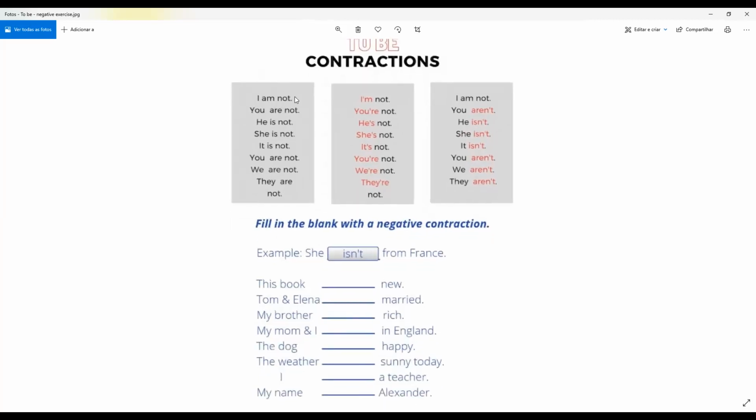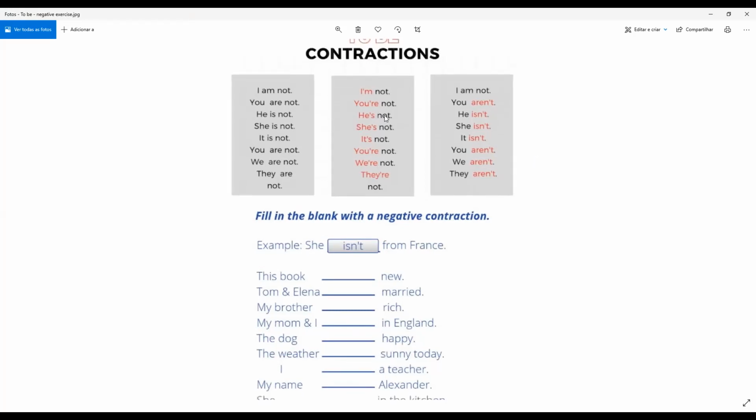So here, for example, in the negative, we should say, I am not, you are not, and so on. But we know that when we are speaking, we usually reduce. So instead of saying I am not, we say I'm not. Okay? Here, there is no other way to contract the first person. So in the second person, you are not becomes you're not. Or you can also say you aren't. Okay? And the other ones are the same. You just keep the word not and you reduce the verb to be, or you put the verb to be together with the word not, and then you make the contractions.